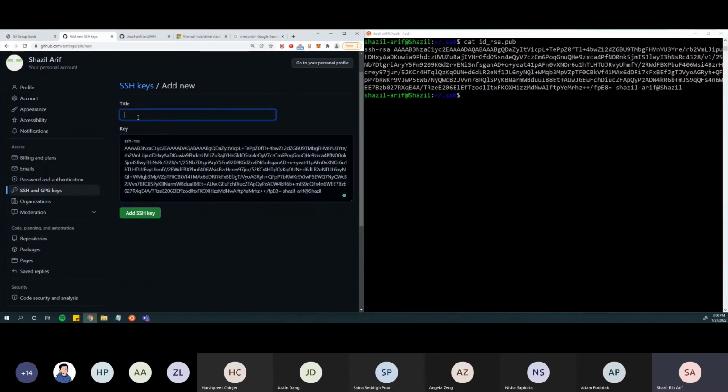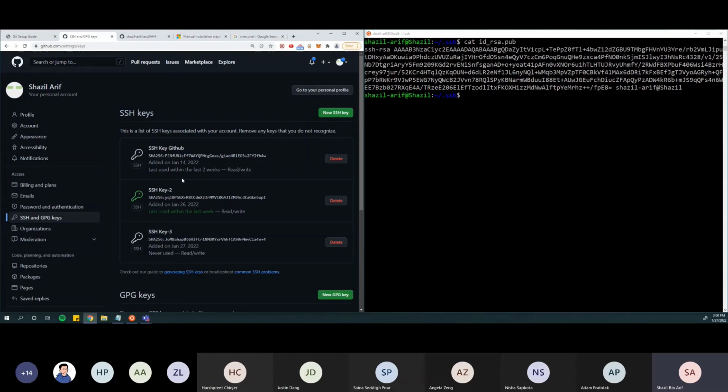And then you can give it whatever name. I'll just name it SSH key 3 because this is my third key. So I'll just do add SSH key. And now what will happen is you can push to any repository from your computer that's linked to your account without having to enter your email and password each time.